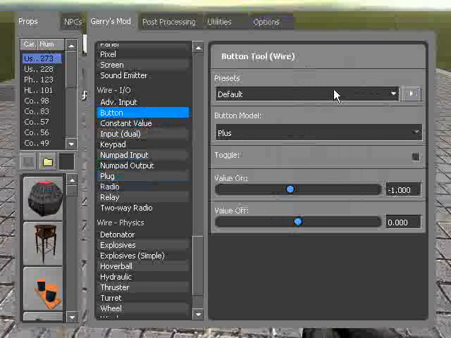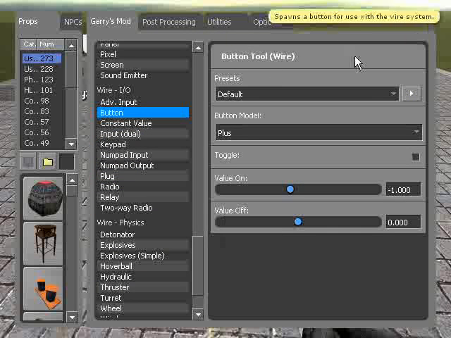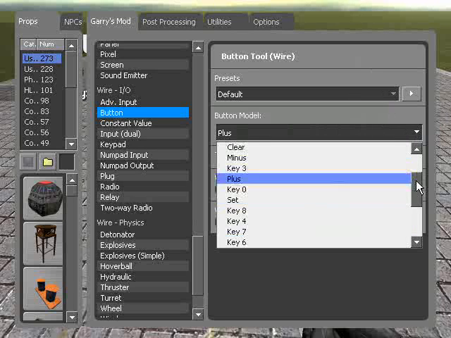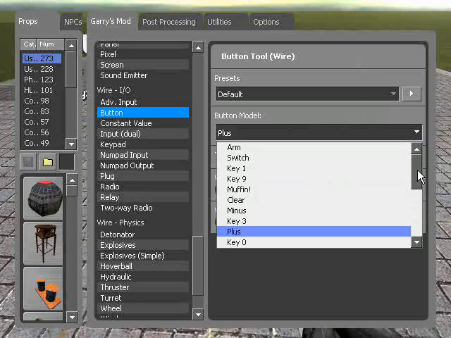We're always going to ignore presets. That just allows you to create a preset so that you can have a button that does something and always be able to have that there selectable. So the first thing is button model. Now this isn't very important, but it can be really nice for organizing things.